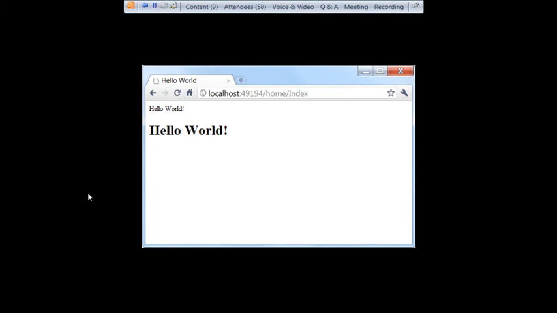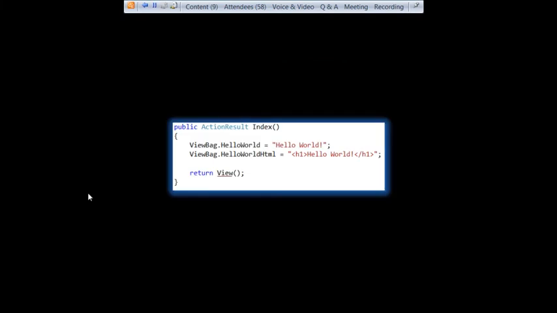And to do that, this is the action I have on my controller. I use the view bag dynamic variable, and I put inside, you see the hello world property, which is just a string, and a hello world HTML that has HTML inside. And now we will see how we do HTML encoded and not HTML encoded output on the views.